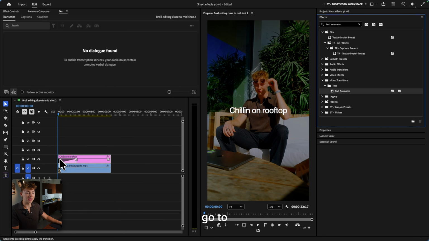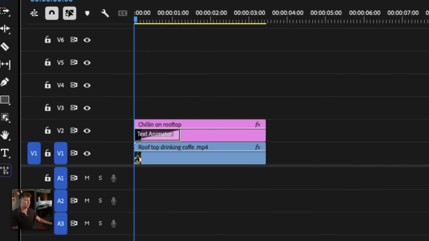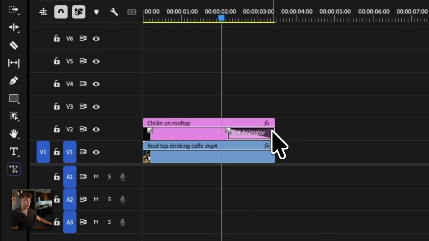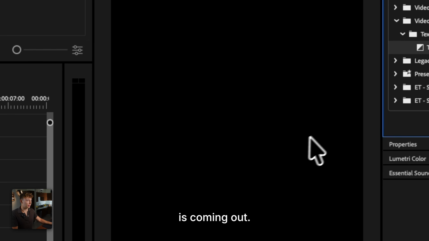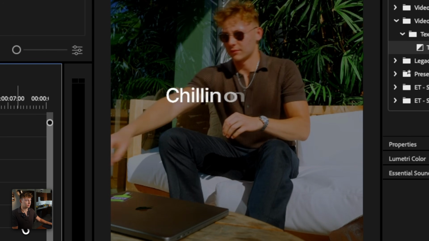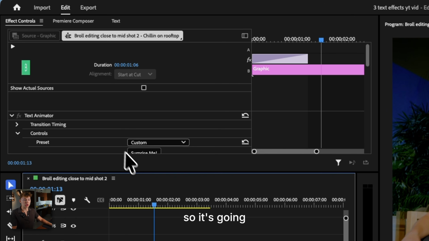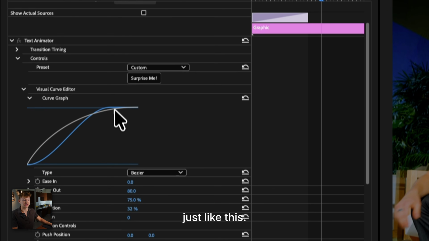You have to go to the left side if you want it to come in, or the right side if you want it to fall out. This is coming in, and then this is coming out. Then click on the text animator just like so. It's going to pop up in the Effects tab just like this.